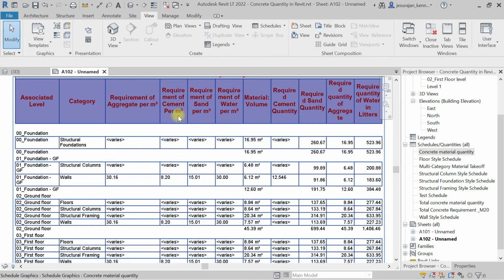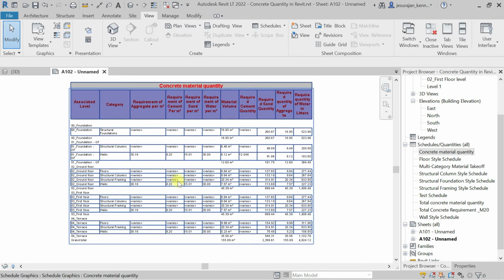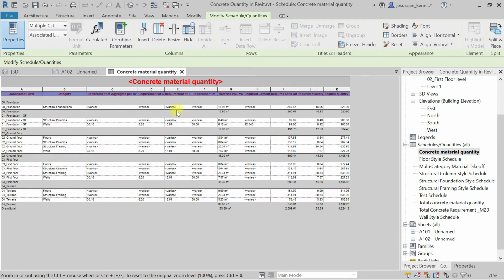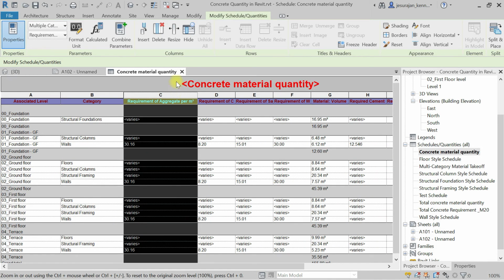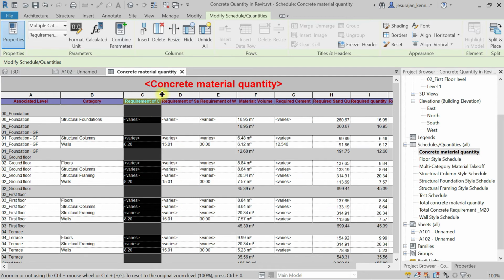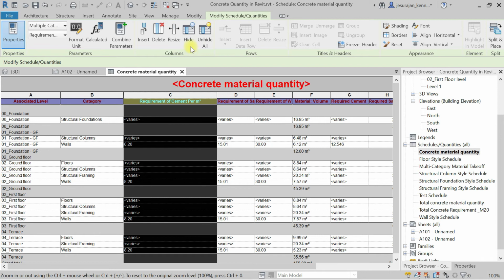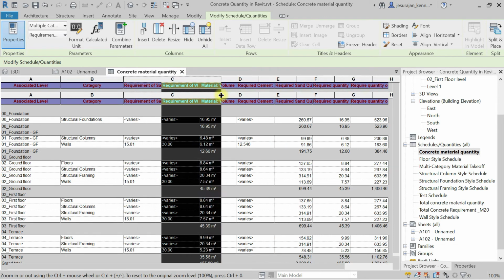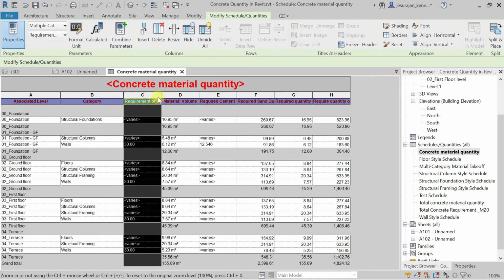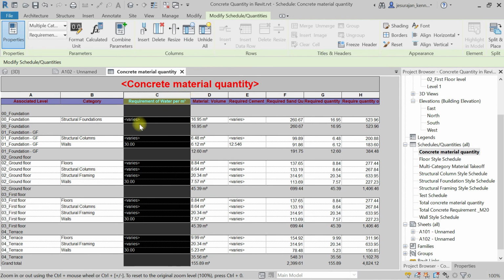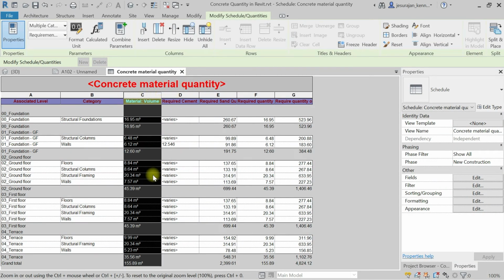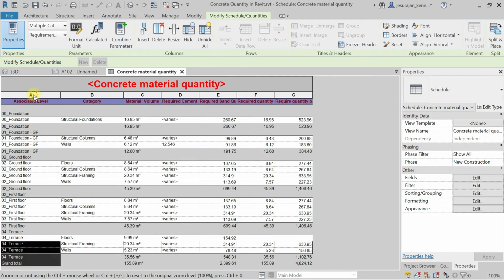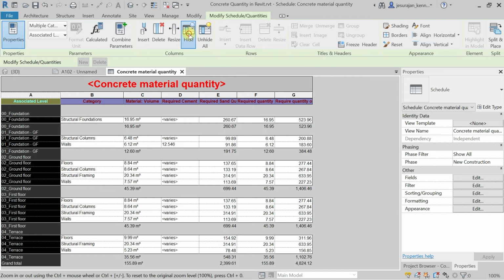So requirement of cement per meter cube. These columns we may not need. So we have to double click. Let's hide whatever we don't need. Per meter cube, let's keep it hide. Requirement of cement per meter cube, hide. This you can also hide. Requirement of water per meter cube, here we can find the varies per meter cube we can hide. So I have the volume. Here we can see associated level. I have the title already, so I'm going to hide.